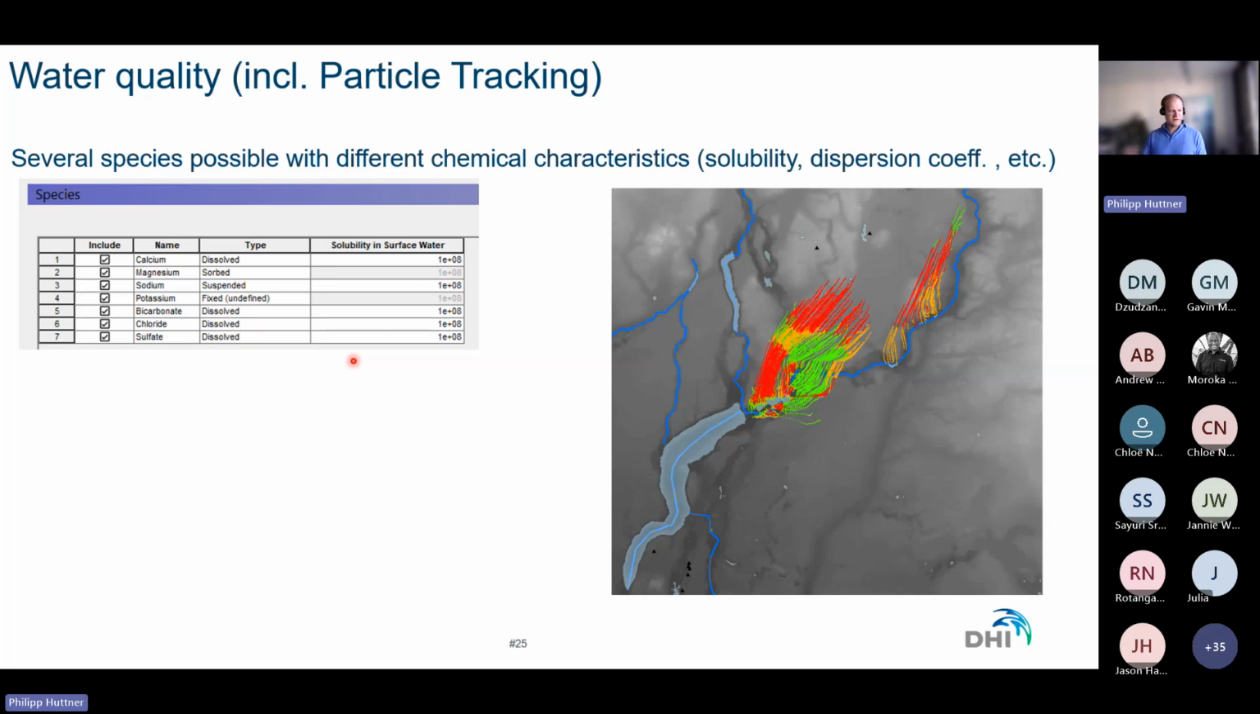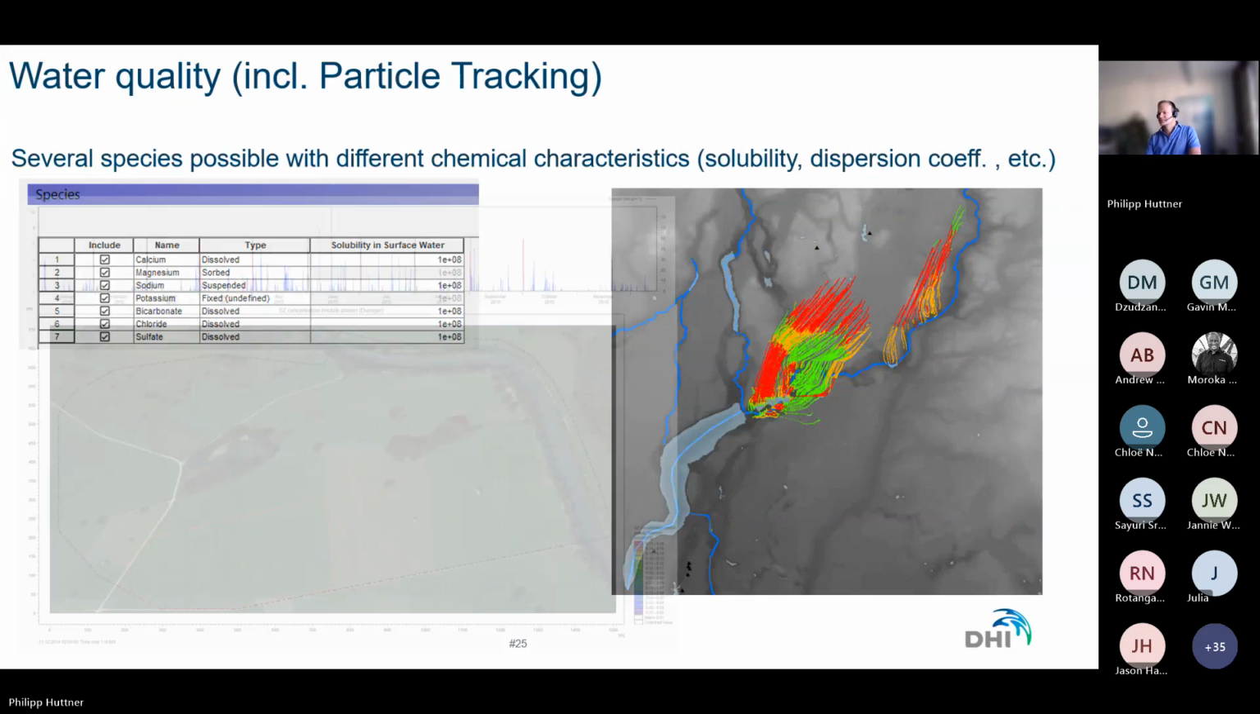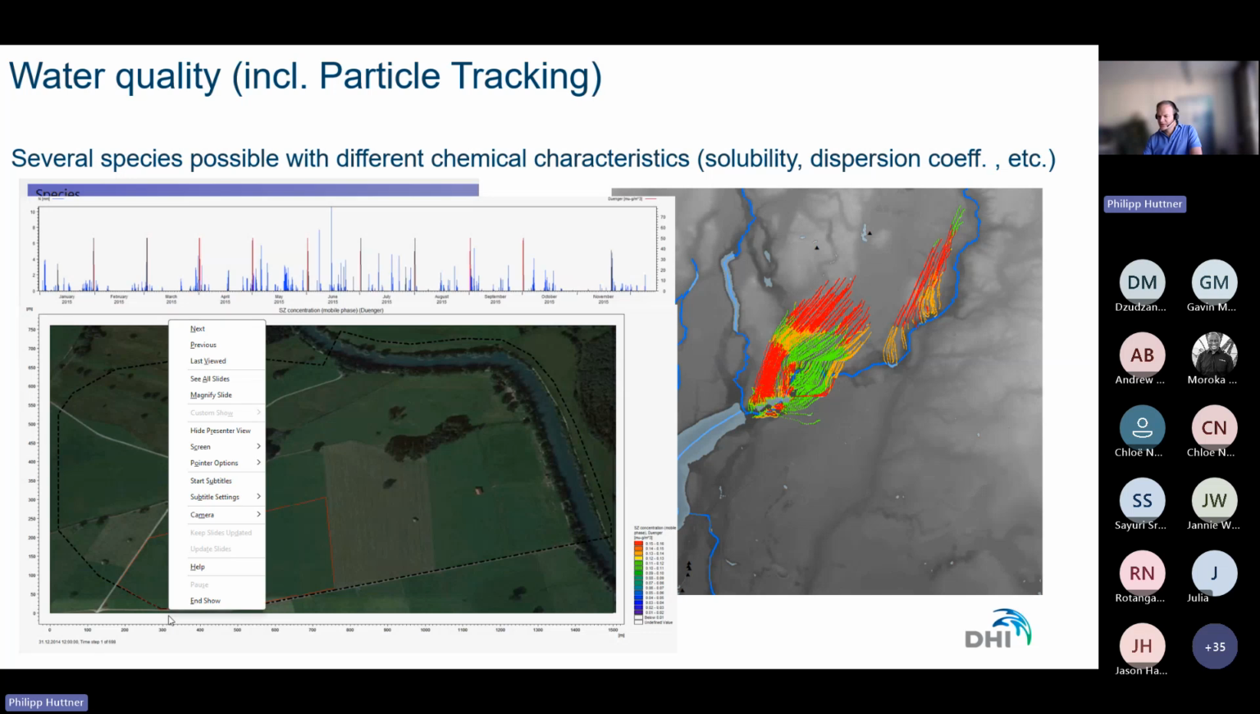You also can put on every module the water quality. So you can define as many species as you want. You can do a particle tracking to follow the flow paths from where your contaminants or your water is coming and where it ends up. It should be a video.